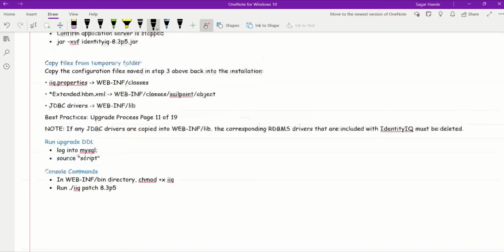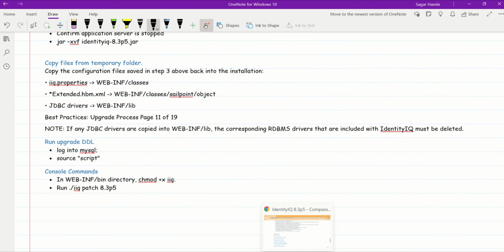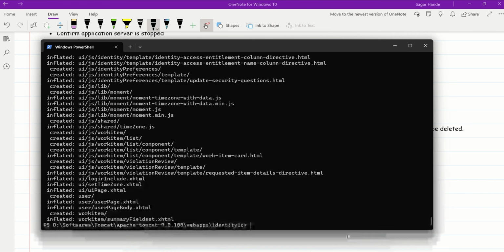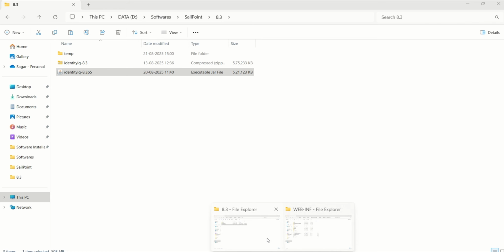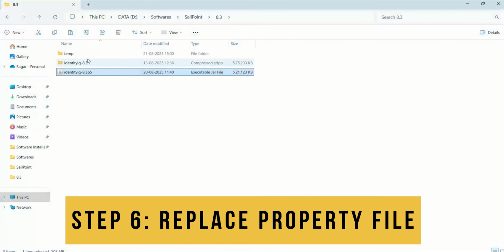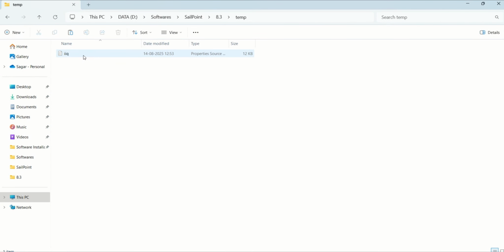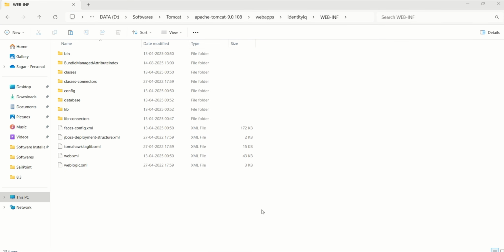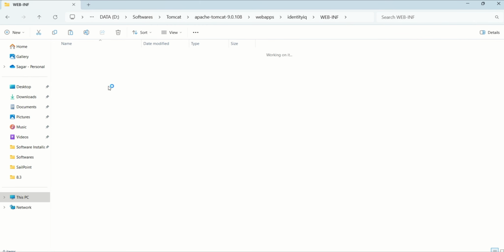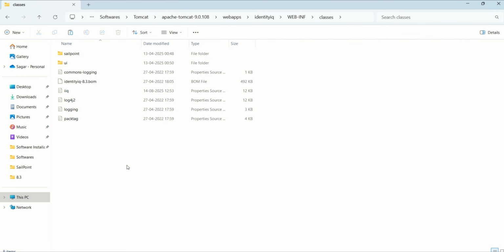Then once it is done, there will be a SQL script. You have to run that as well. Let me see whether it's, yeah, this is done. The next step will be copying temporary files. I have copied the required file, so I'll be pasting it here.